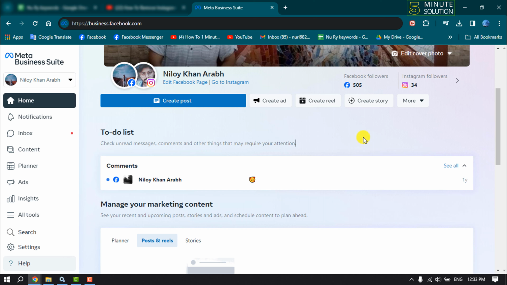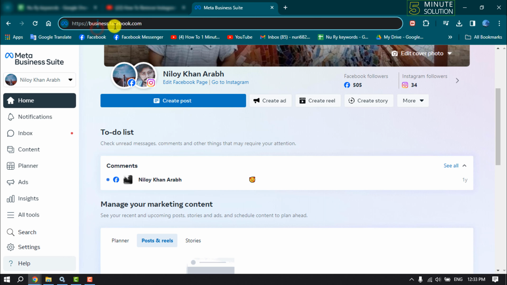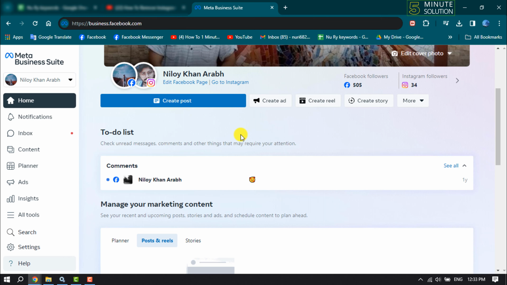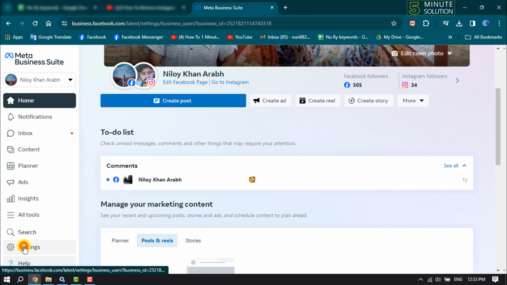First of all, open this URL business.facebook.com and then you will jump into Meta Business Suite page. Here, click on this drop down and select the Business Suite account where you added your Instagram account. Once done, click on Settings.